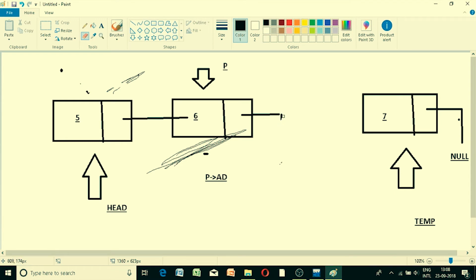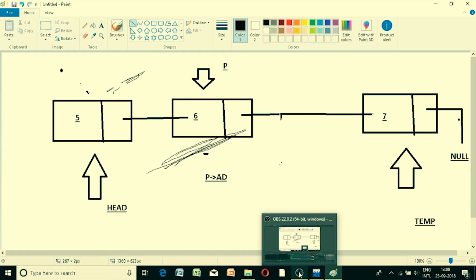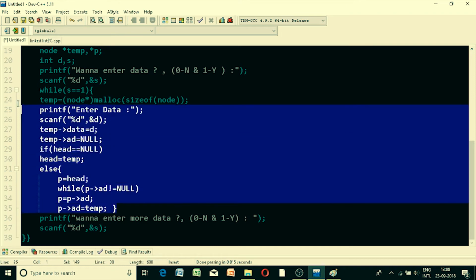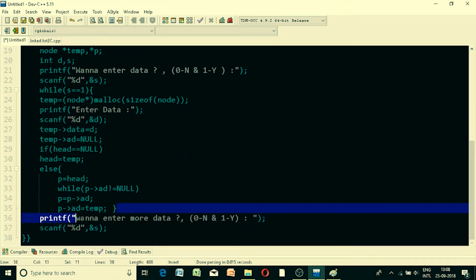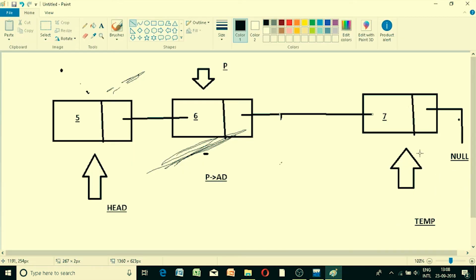So this p dot add is now pointing towards 7. So now the third node is created. P dot add is equal to the temporary variable, that independent node that I had created at the beginning. So now p dot add is pointing towards this 7, and 7 was initially pointing towards null, so no change will be there. So now the linked list is created, right? A 3 node linked list is created.